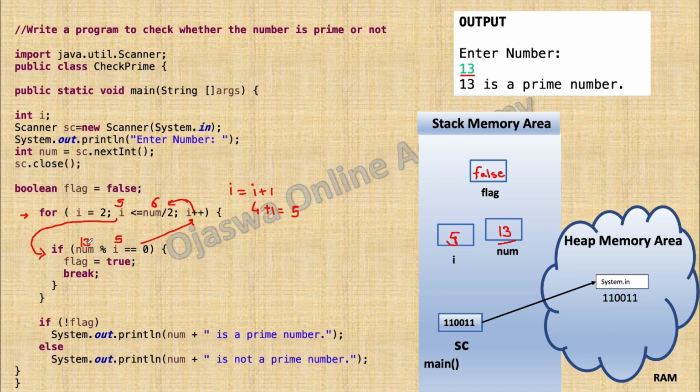It is checked whether 13 is completely divisible by 5. So when you divide 13 by 5, the remainder you get is 3. 3 is not equal to 0. Here the condition is false. Hence control will not go inside the if block. From here the control of the program will go to the increment statement and I++ is executed. So value of I is 5 plus 1 equal to 6. Now the updated value of I is 6. From here control will go to the condition.